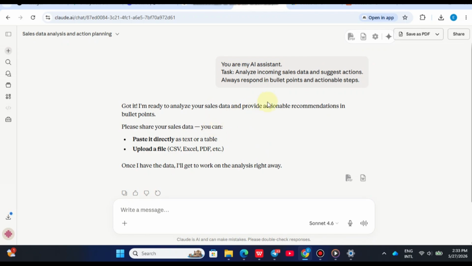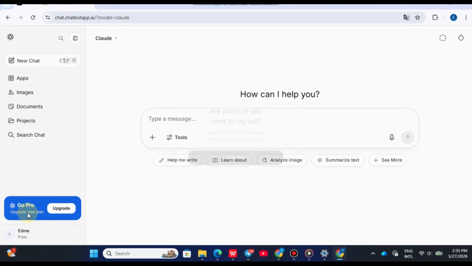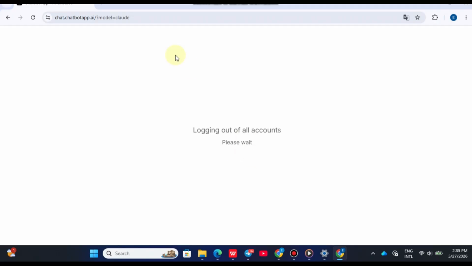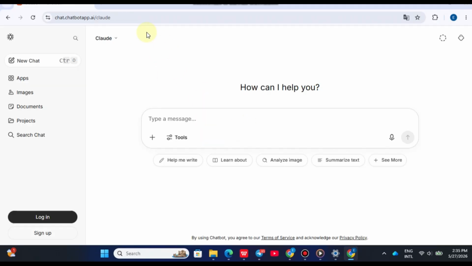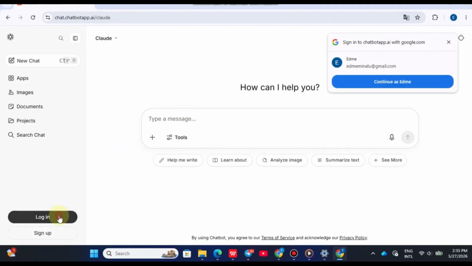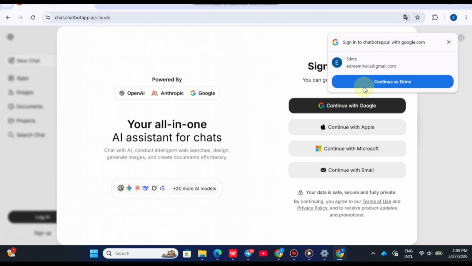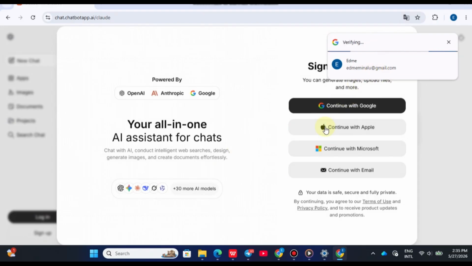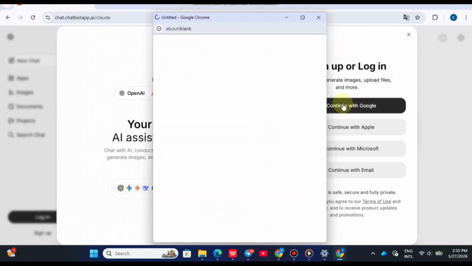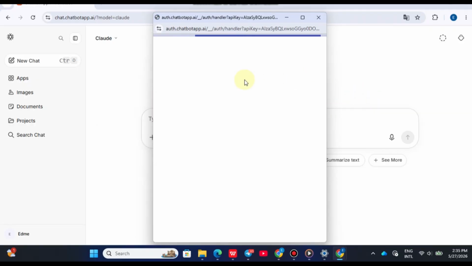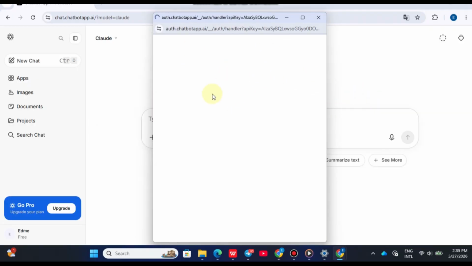After confirming your account details, log out of your Claude account completely. Then sign back in using the exact same login method you originally used. For example, if you signed up using Google, continue using Google instead of switching to another login option. This simple re-login process can often refresh your session and fix temporary account problems.